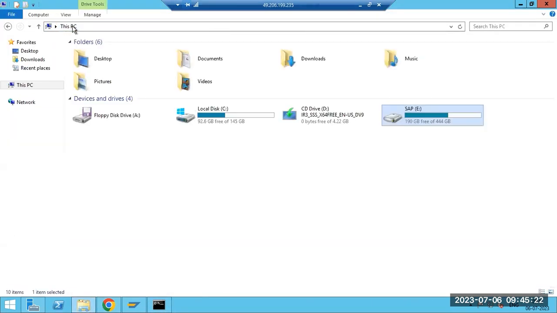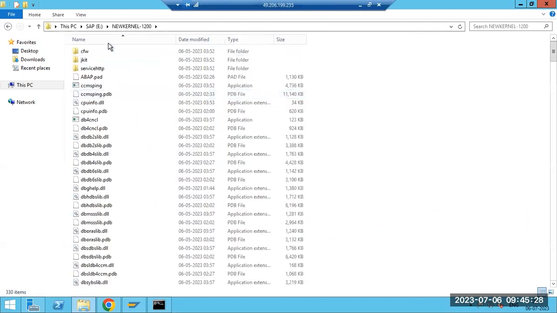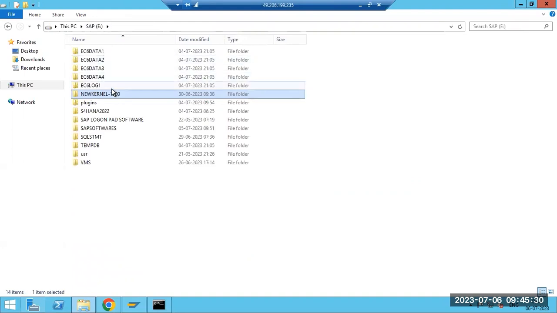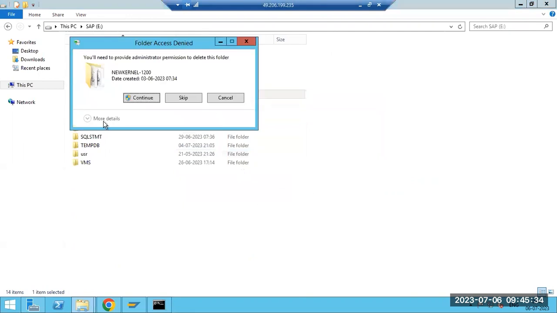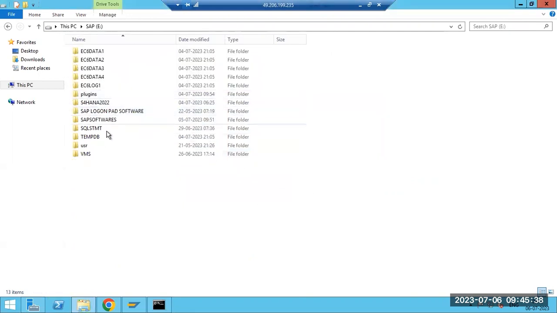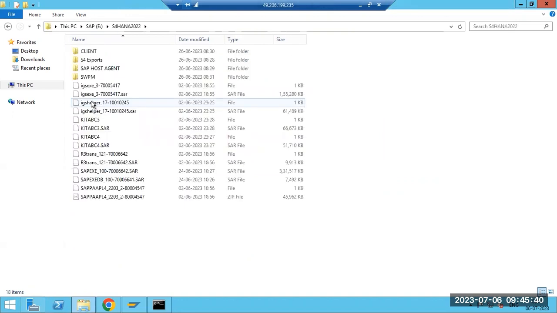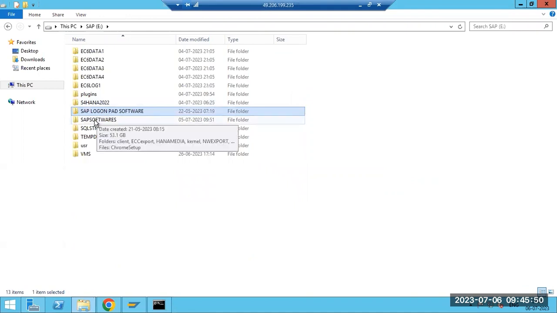So let's see how much space we have. 190 GB is there in the E drive. So let me delete. We will clean up some folders, like the kernel or something like that. Later we can, don't delete these things. We will get some free space. So we have the S4HANA exports also here. S4HANA exports, we will keep it like this. And the SAP Logon Pad software we will keep also.